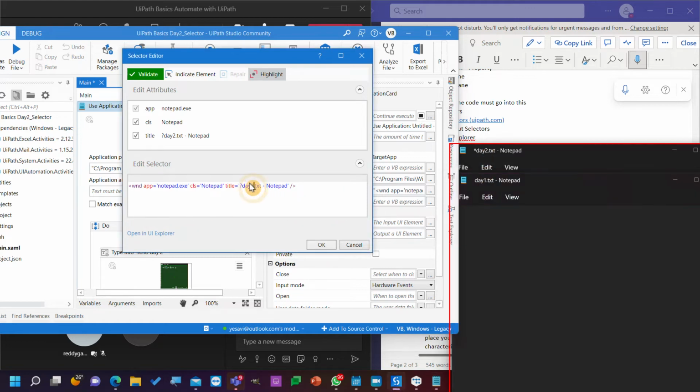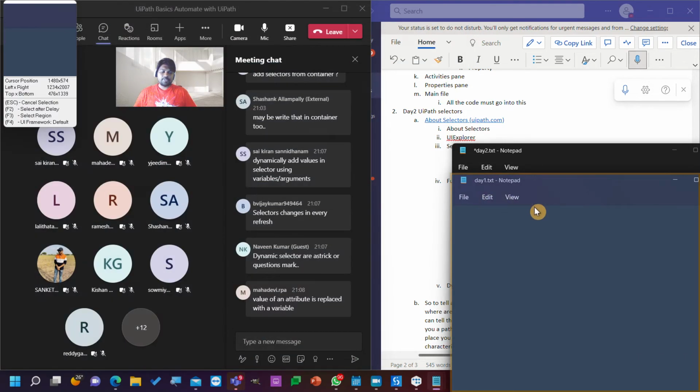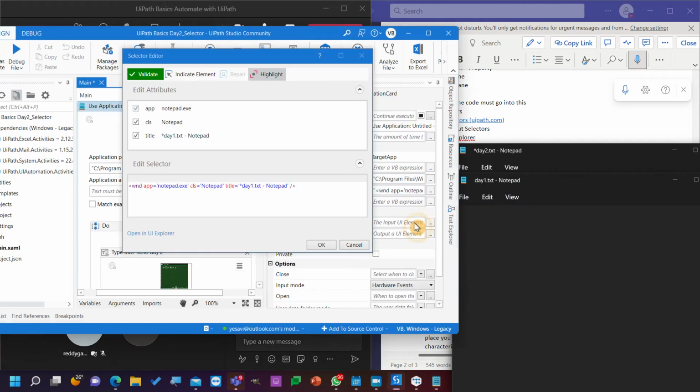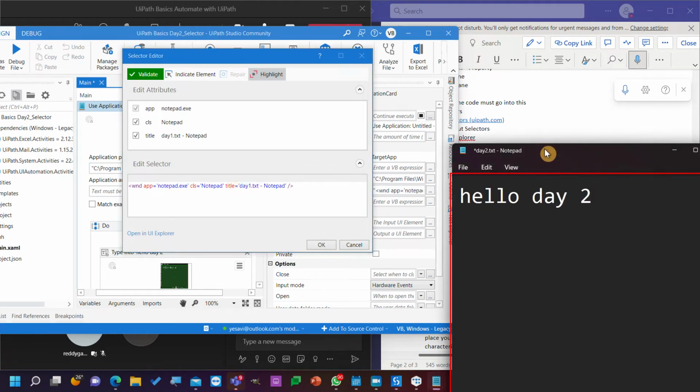So if I just change this one, validate, why is it not getting validated? Maybe the question mark, day1.txt, validate, repair, and I will select this one. Let's see. This is having a question mark in the beginning, that's the reason it's not selecting. But if I validate it like this, this will still validate. Now if I change this, okay, I'll just save it.